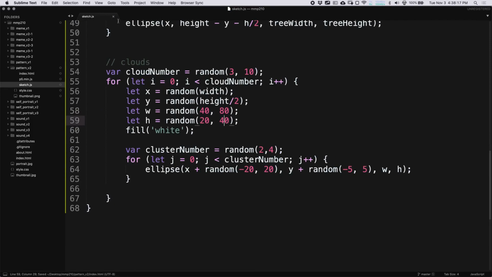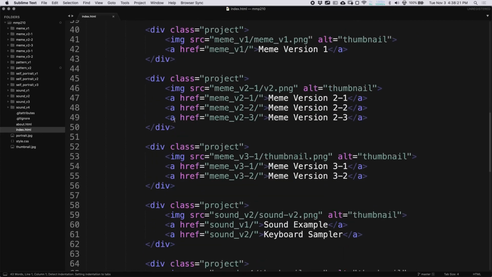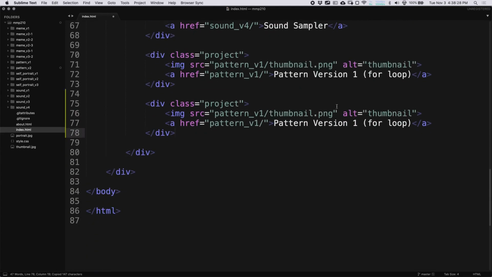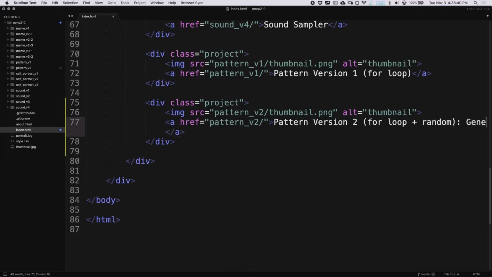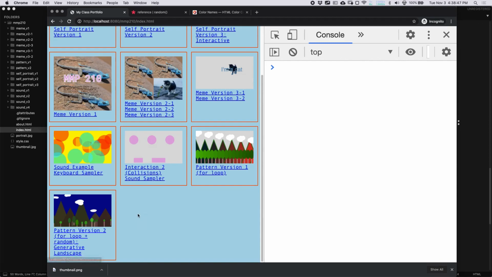So then let's add another link on our main page. So on index.html, I'll scroll down here and just copy this and paste it. And so this is pattern version 2, pattern version 2, and pattern version 2. So this is for loop plus random. And this is our generative landscape. And so let's take a look at that. So that looks pretty decent. We have our first one and our second one.